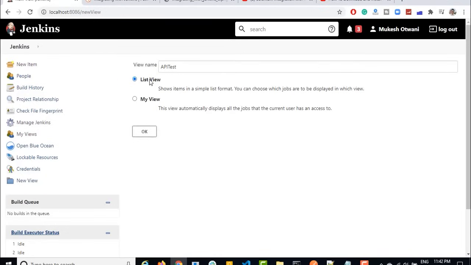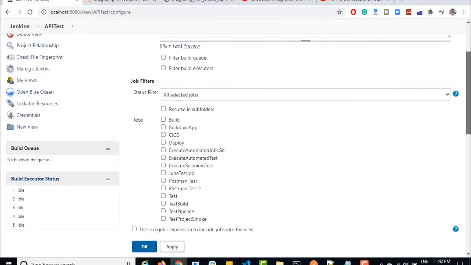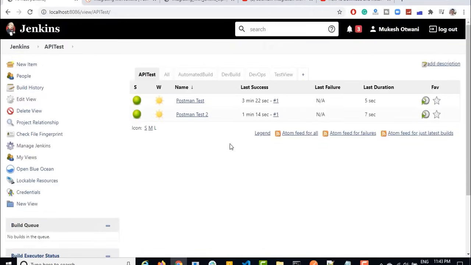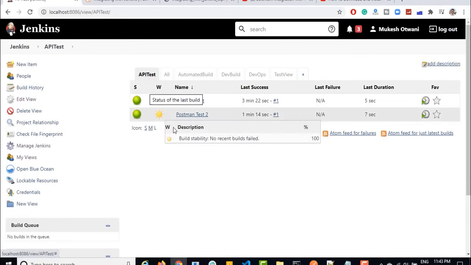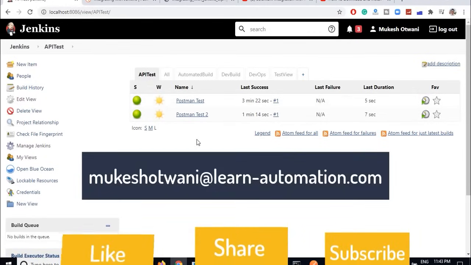And I will be selecting this as a list view. I want to display all the jobs as a list. Click on OK, and now it will ask you which jobs you want to show within this view. So I will select Postman test and Postman test 2 and click on OK. Now you can see one separate section got added here called API test, and within this you will get all the jobs that we have configured.